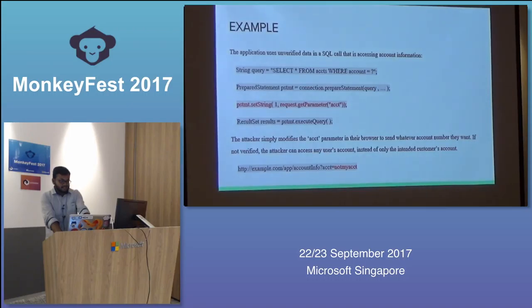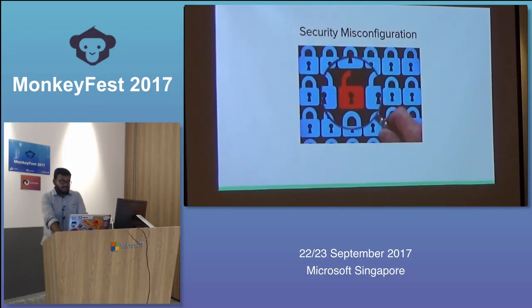Let me help you understand with this example here. It's the same thing: select star from accounts where account ID is equal to, this is a prepared statement here, and this account is the particular parameter in the third URL which you are seeing. It is directly exposed, and if it is not verified at the server side, and I rewrite it to not my account, and it gets executed, it will retrieve the account of my wish, I mean the hacker's wish.